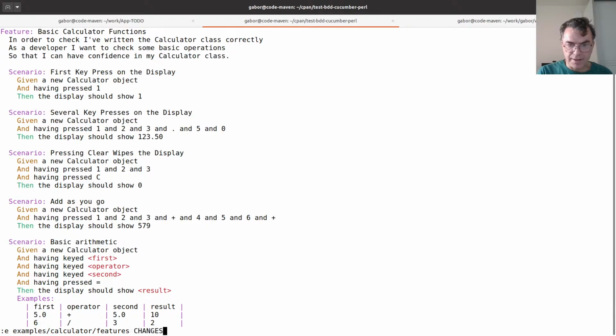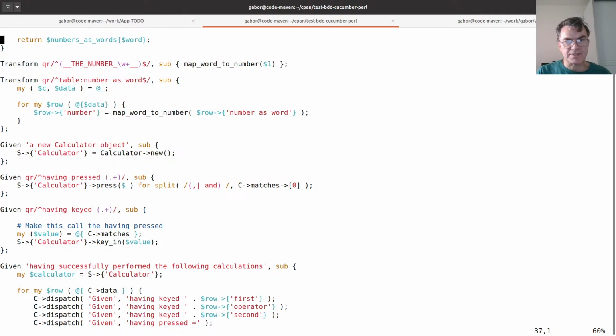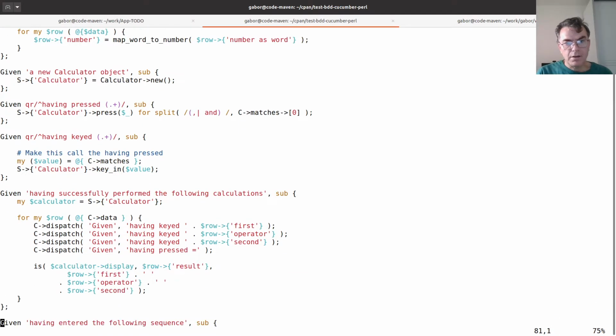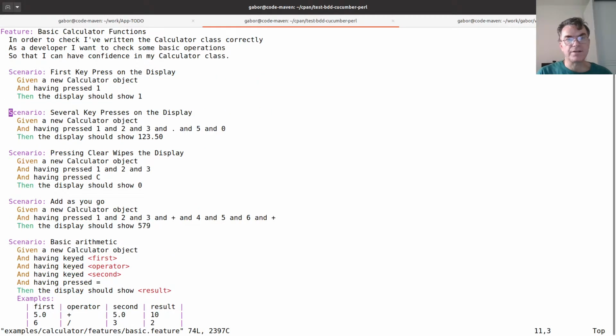Calculator feature, and then I never know how to do this with Vim. Basic feature, but I don't care about the basic feature now. What I care about is the step definition files, and how it processes. So the code. We had that there is this Then clause that checks the display. Now let's go to the second scenario and try to read the second scenario.